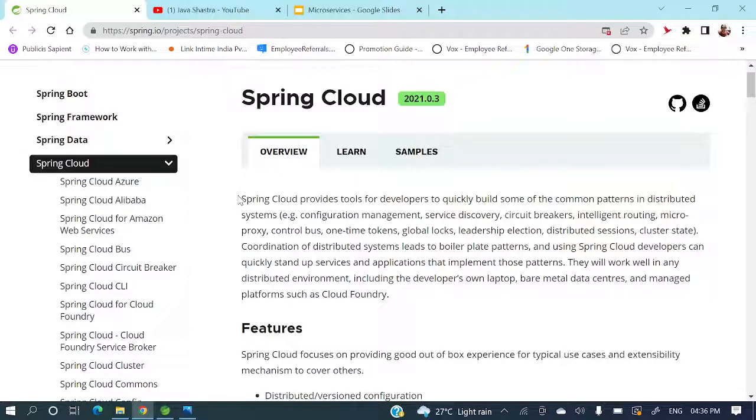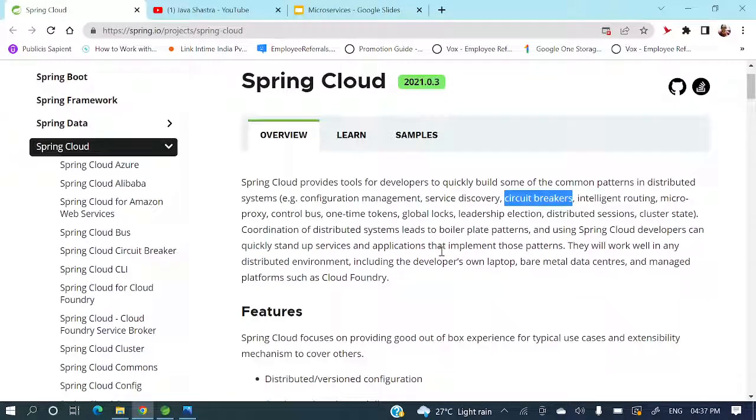Just see, Spring Cloud provides tools for developers to quickly build some of the common patterns in distributed systems. For example, configuration management, right? So in the earlier lecture we have seen the challenges we'll face in developing microservices, and one of them is configuration management, how to manage those configurations, right? So Spring Cloud provides a project or solution for configuration management, and service discovery, and circuit breakers, and a lot of other things, right?